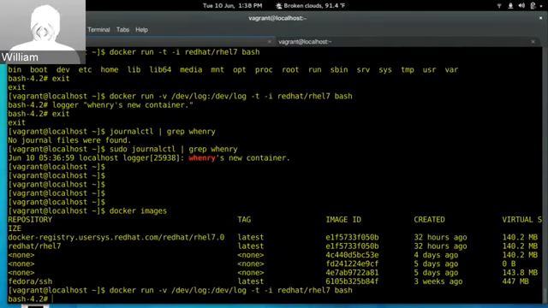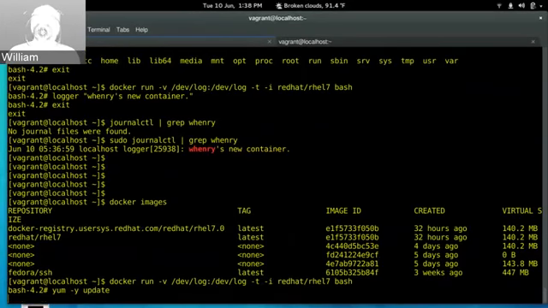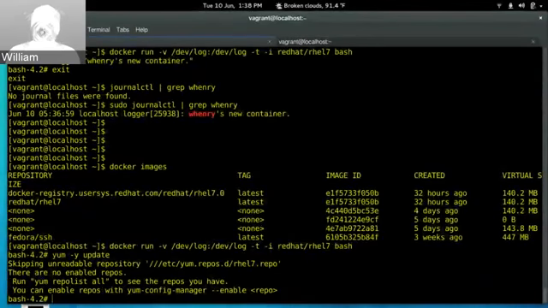I could turn around here. This will tell us if it works, by the way, and I could do a yum update, right? And that's exactly what I was afraid of. Okay, so the reason this isn't going to work is because this particular RHEL 7 image hasn't got the latest entitlement capabilities yet built into it.